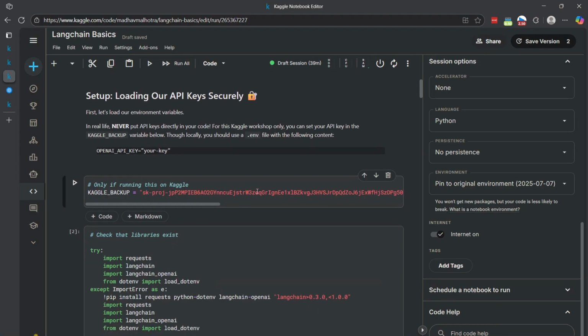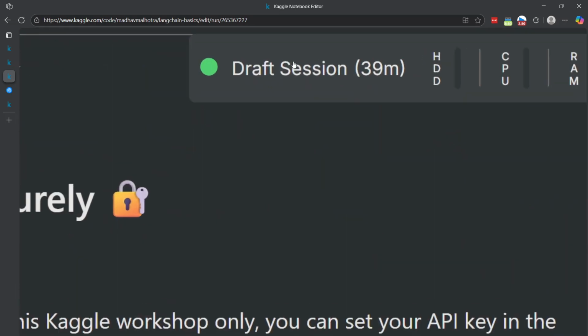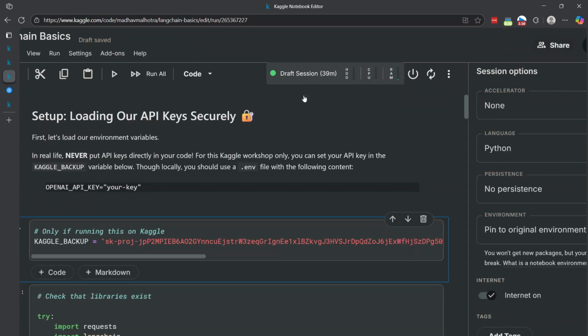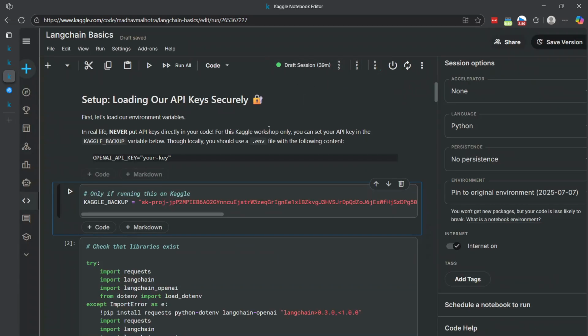If you have gotten your API key, just paste it in here. Make sure it goes between the quotation marks. Then we can run a cell. So just click on the run button. It might take a little while for you. You'll see like, oh, it's getting ready. So you can pause the video until it's ready.